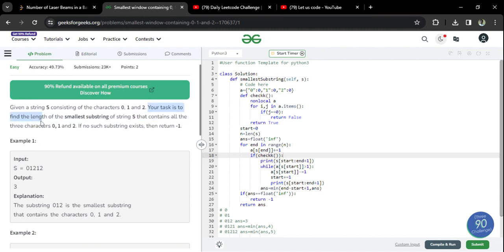Your task is to find the length of the smallest substring of the string s that contains all the characters 0, 1 and 2. If no such substring exists, return -1. So by the way, what is a substring? A substring basically means that it's a continuous part of a string. For example, this whole is a string, and I can take a part of it and it becomes a substring. But what is a subsequence?